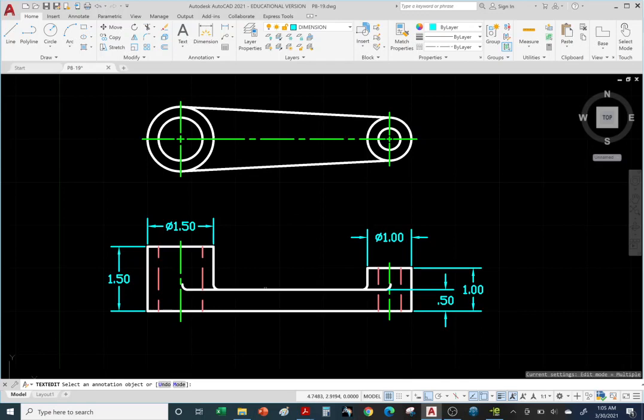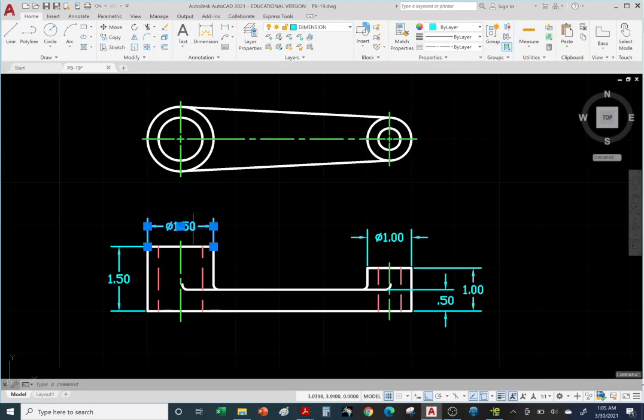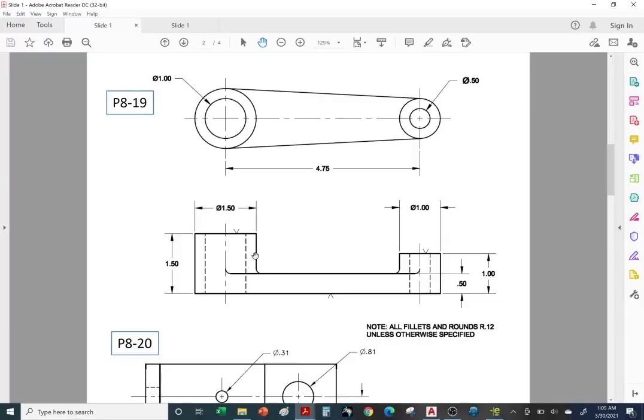All right, we're almost there. Maybe pull this one outward a little bit. Let me hit escape to exit the command. Hit escape. Use the grips to slightly space it out. There it is. Hit escape. Make it look presentable.